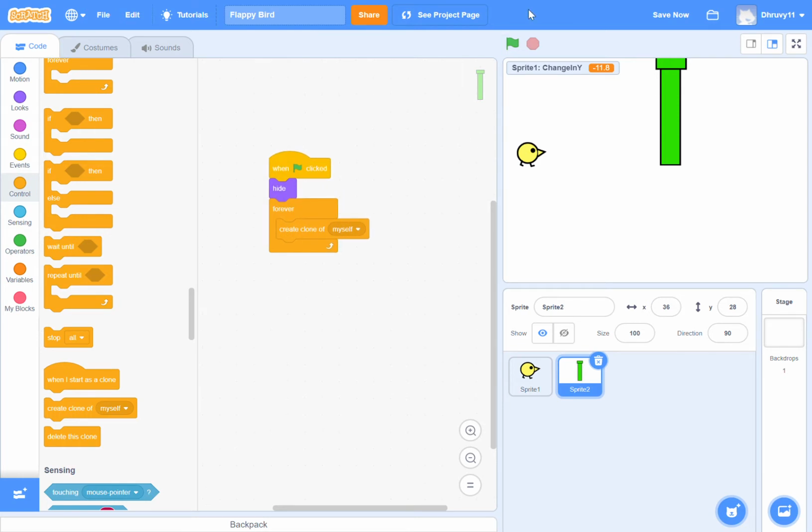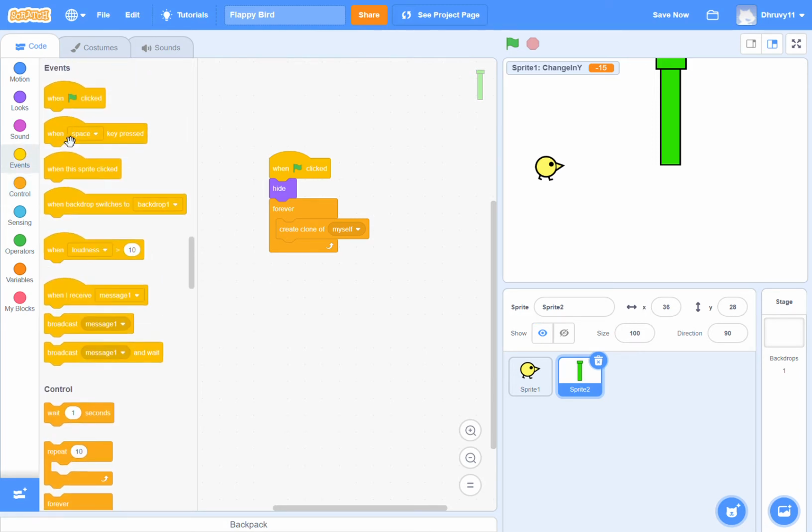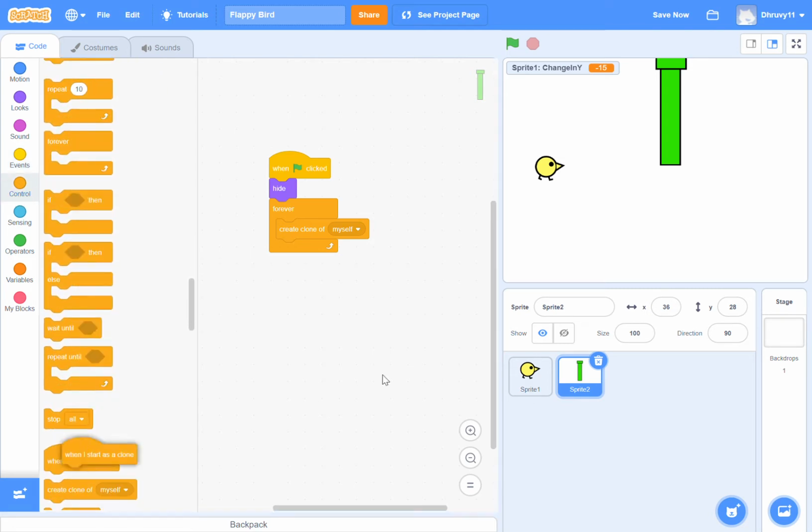Okay, so when we play the game, as you can see, it's hidden, but in the background, it's making multiple things. So let's just quickly make sure we can see it. What we're now going to do is, when the pipe starts as a clone, we want to see it. Let's go to control, scroll down, and pick when I start as a clone.